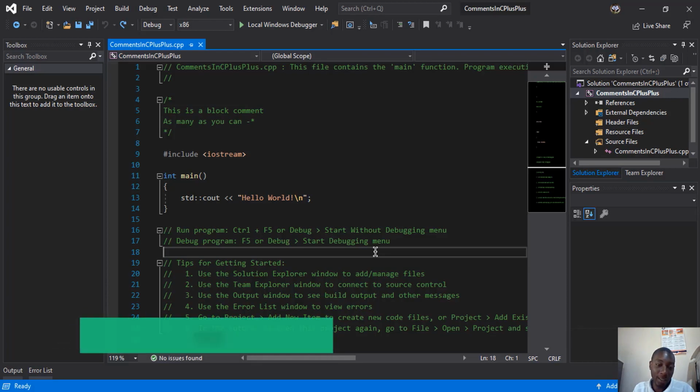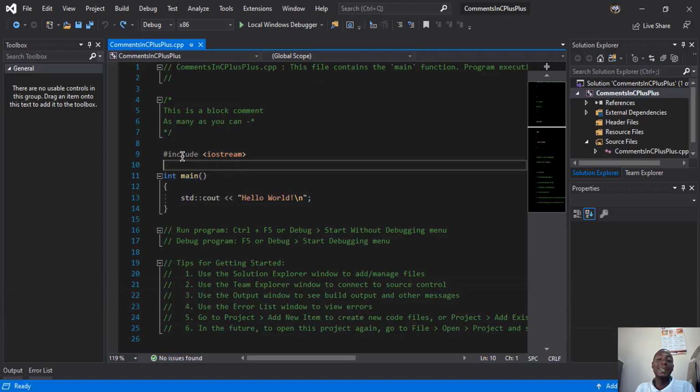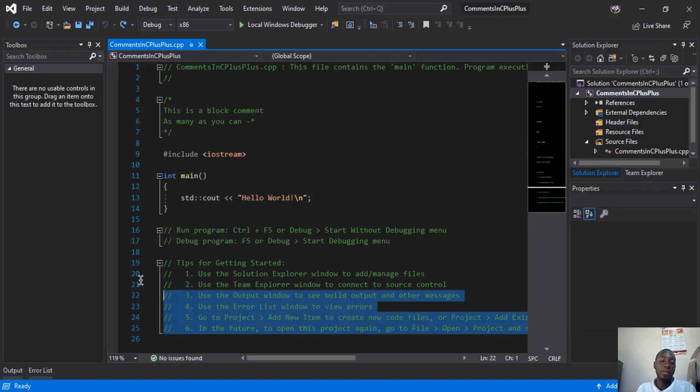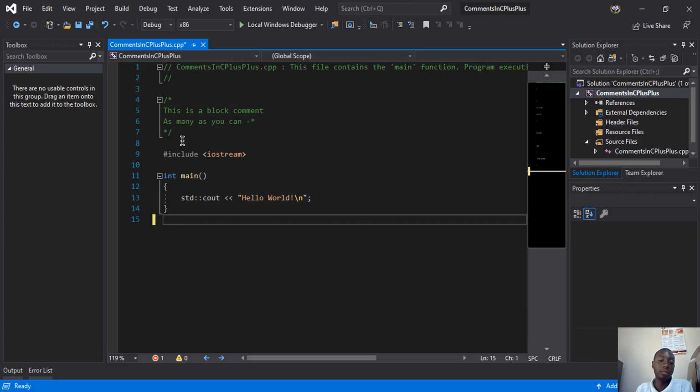So as promised, I said I will explain to you guys what this is. Why do we have to write in this order? Why do we have to write it like that? So in this tutorial, you're going to know the basic structure of writing a C++ program. Okay, so let's remove our comments. We don't need them in this tutorial.